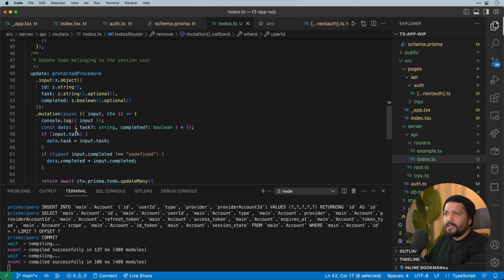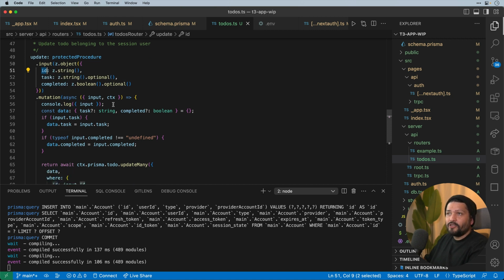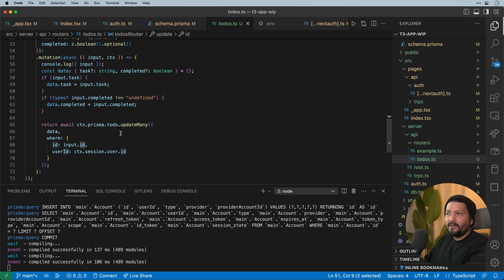I'm also going to update things. So I'm going to make sure I get the ID, whether or not the task or the completion has been set. From there, I'm just going to check, hey, has it been set, update that task, and then do an update many where it's only applied to the ID as well as the session user to make sure that mutation has been updated in the database.